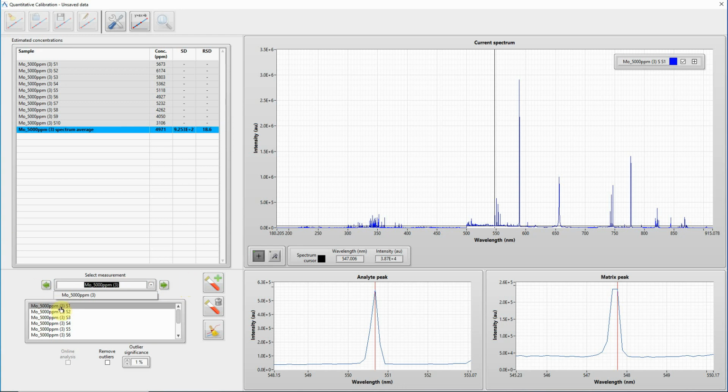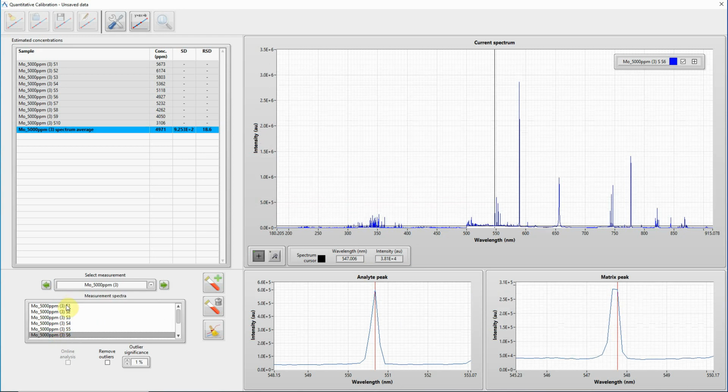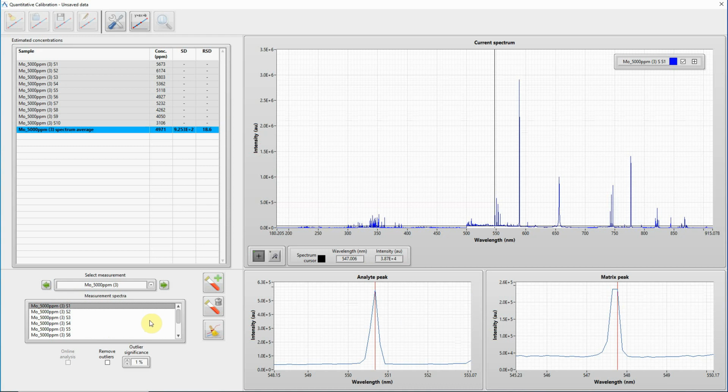As before, the first spectrum in the list will be displayed in the current spectrum panel, and the corresponding analyte peak and matrix peak will be displayed in their respective panels. To change the displayed spectrum, simply select the required measurement and/or spectrum entry from the list, and the current spectrum, analyte peak and matrix peak panels will be updated accordingly. So that's just as before.